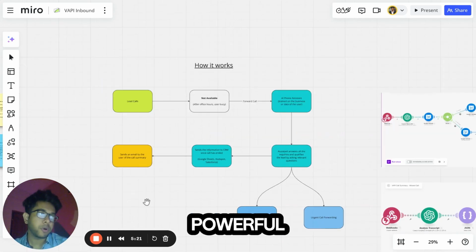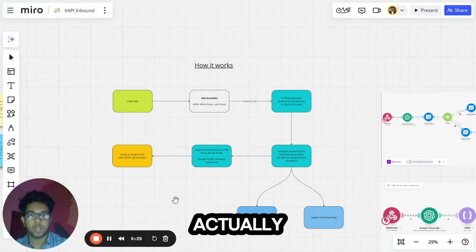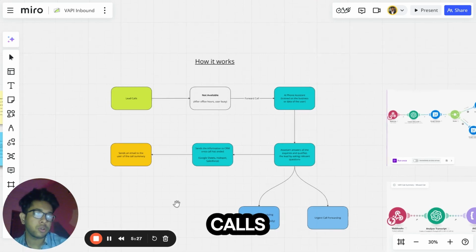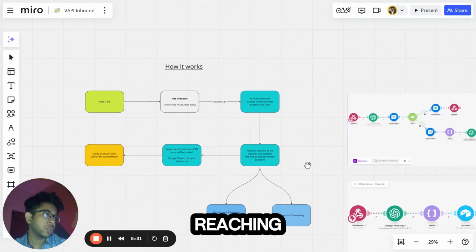That is actually a very powerful use case, because if you're a very busy person and it's normal to actually have maybe two or three missed calls, and if you're just missing out on leads in that way, then your leads might be reaching out to your competitors, right?